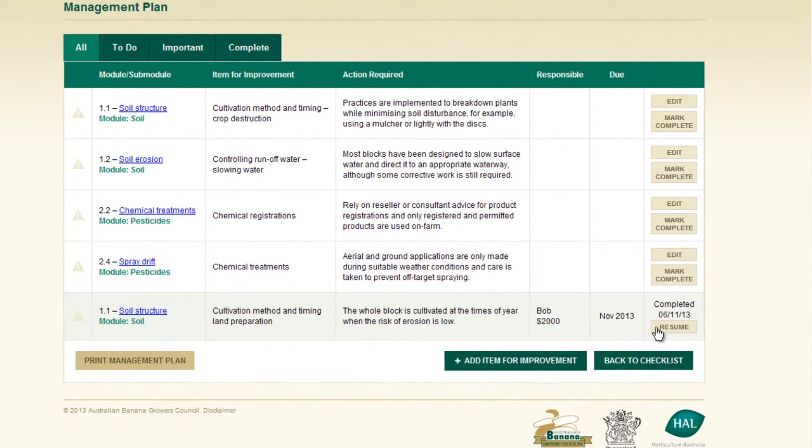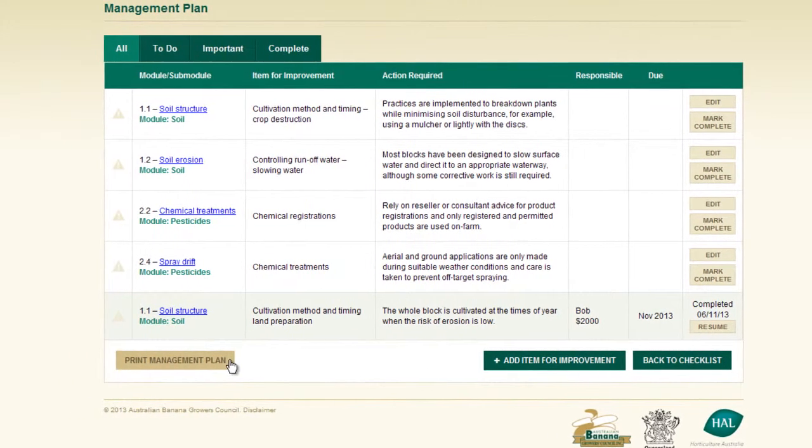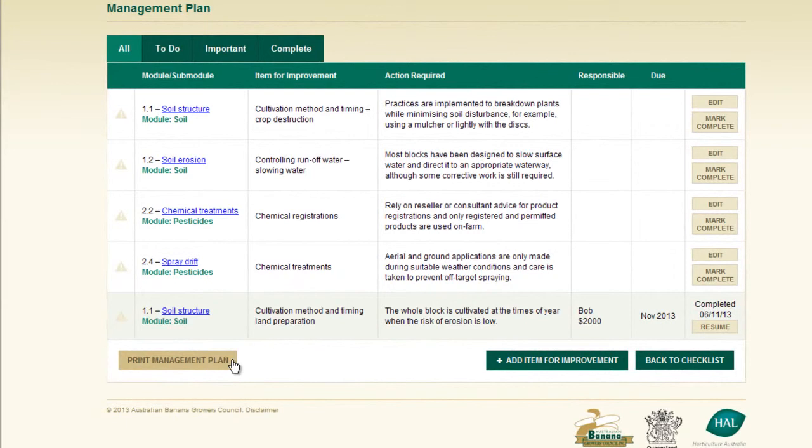The management plan can be printed by clicking the Print Management Plan icon appearing on the lower left side of the page.